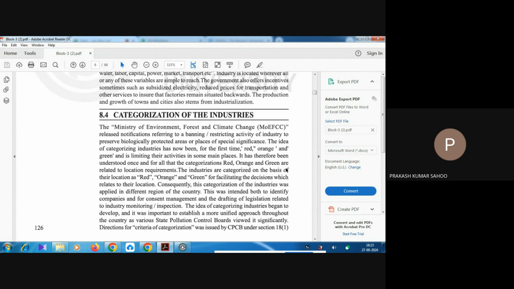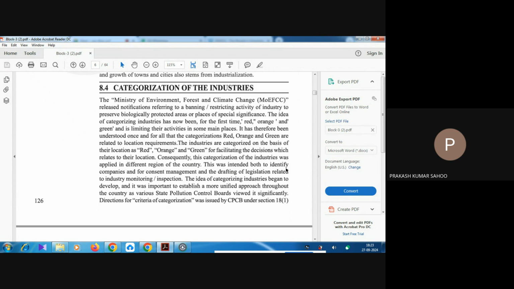These criteria are established by the Central Pollution Control Board or State Pollution Control Board.